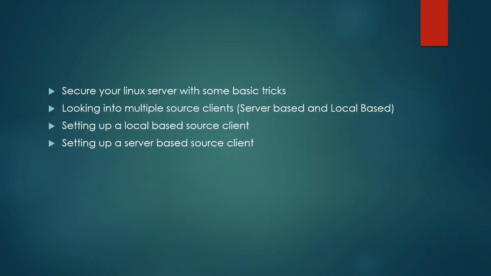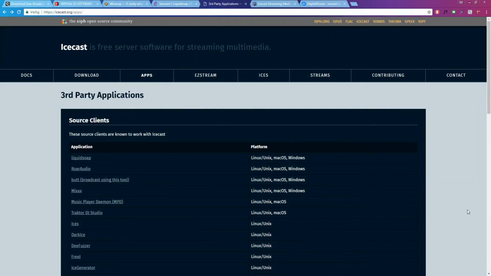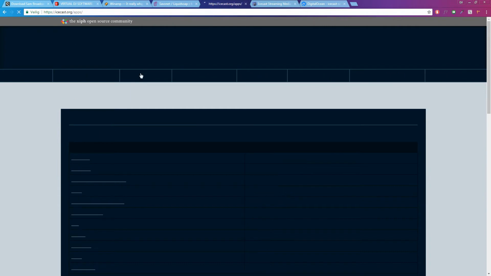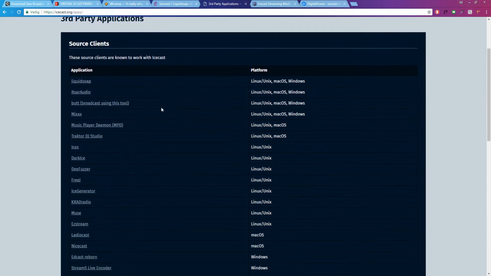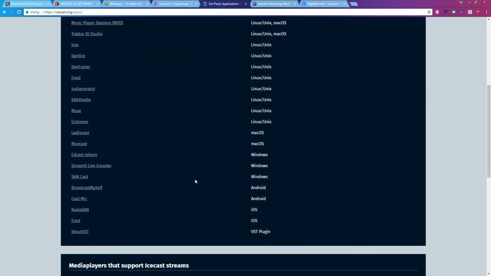Next up, we will be looking into multiple source clients of Icecast, because now we've got our Icecast server running. The next thing we need to do is create, make, configure, whatever, we need to get a client to stream audio files. Now, when we go to the Icecast website and go to the apps, you can see that they've got multiple source clients listed, which you can use.